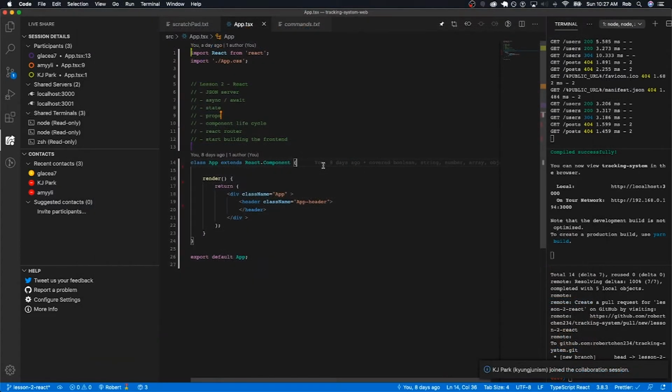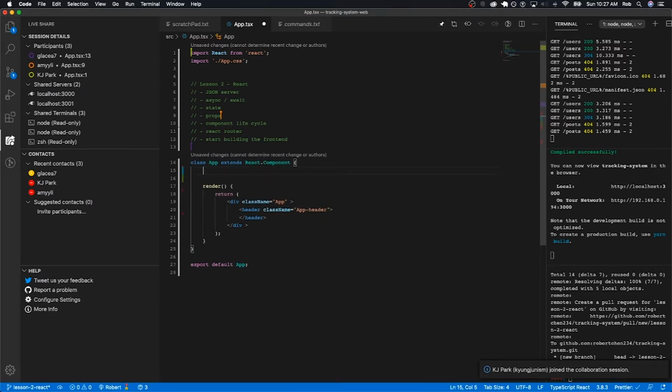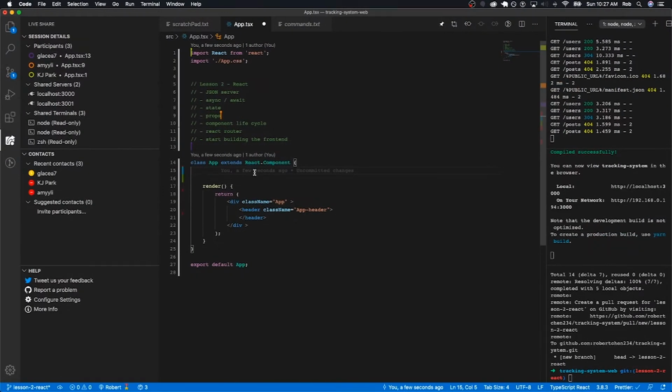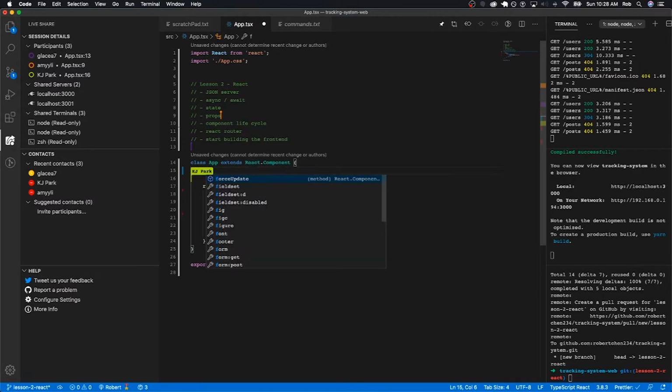I went ahead and deleted all that stuff, but now we want to use our mock backend. The way to do that is we have to make a network request to our fake database URL, which is localhost 3001/users. In order to do that, we have to use this function called fetch, and then you type in the URL.